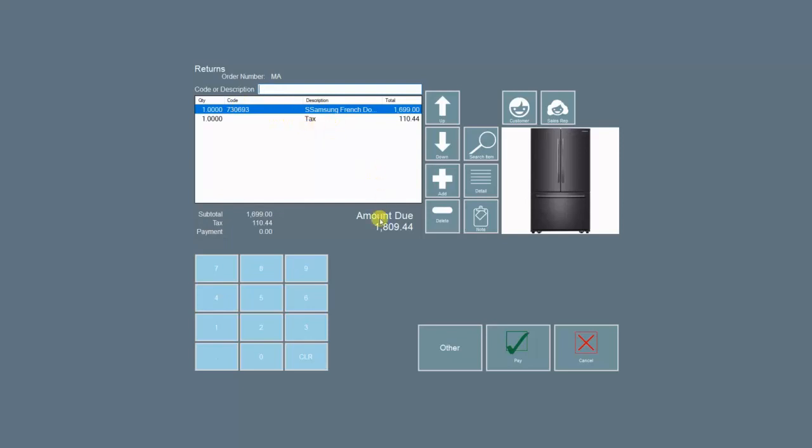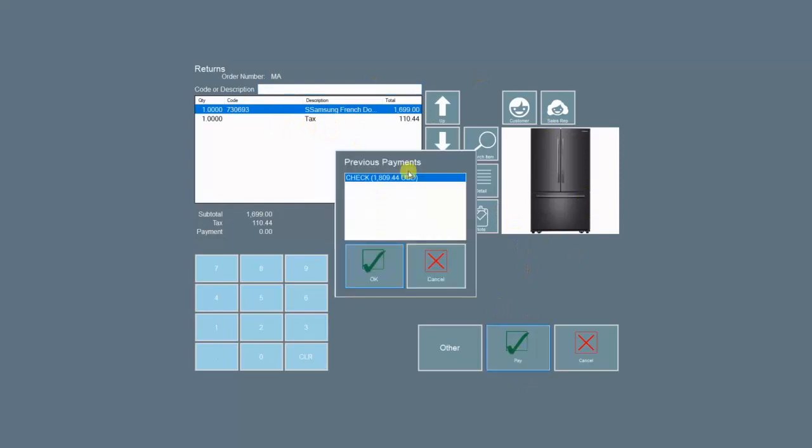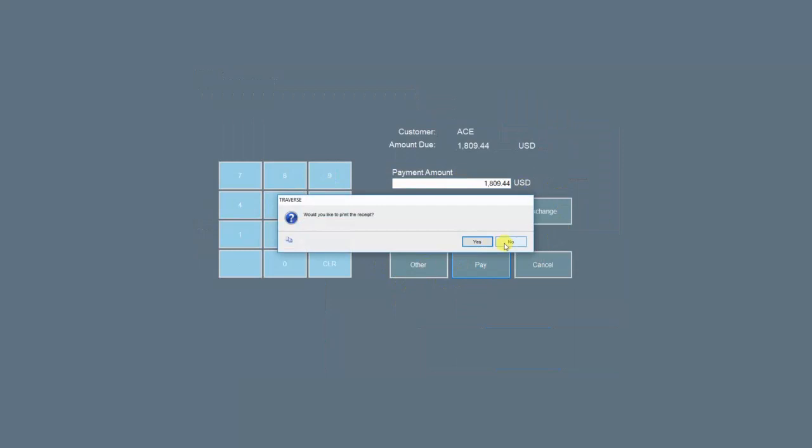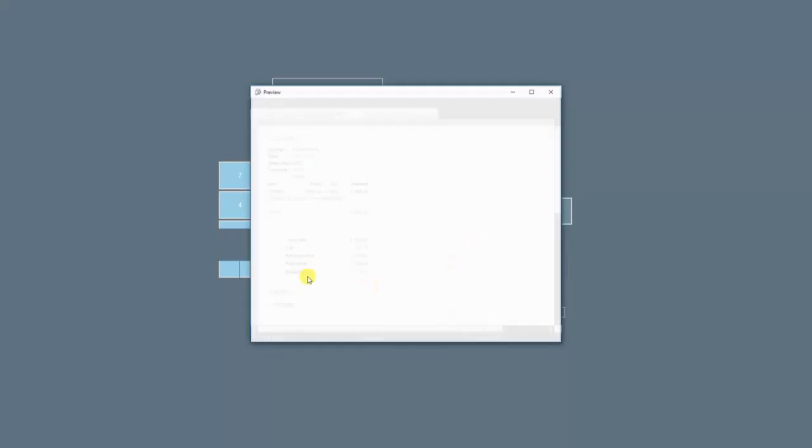Once you select the item, you can hit the return button, and it's going to bring up that information to a new order for returns. And then if I'm going to be giving back cash, I can hit the pay button. We can put it back onto the payment that they used, or we can give them back cash for this return and hit the pay button. And then if I do a receipt, you can see that it's a negative payment taking it out of that amount because it is a return.